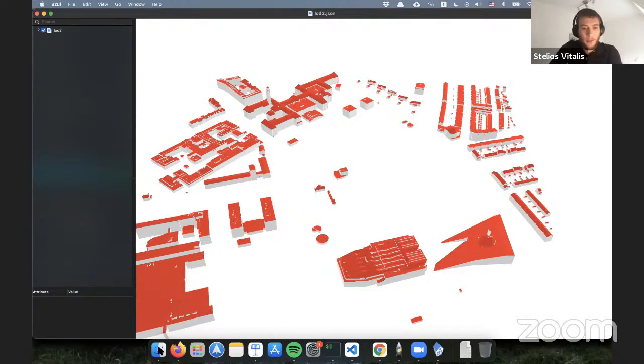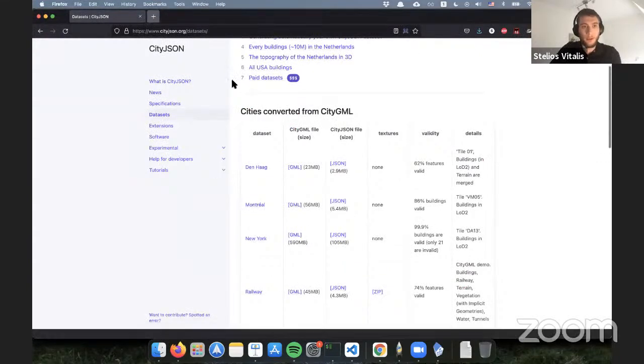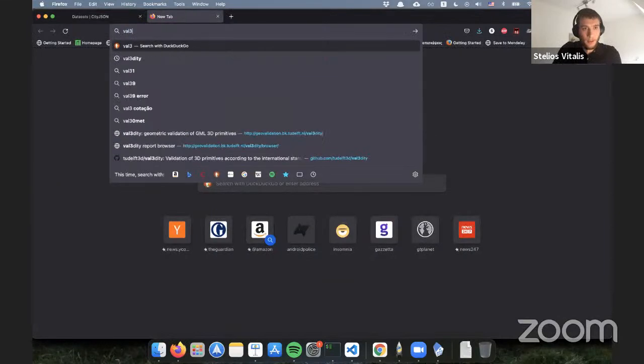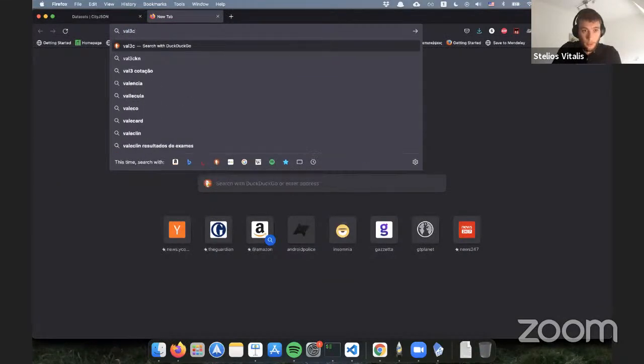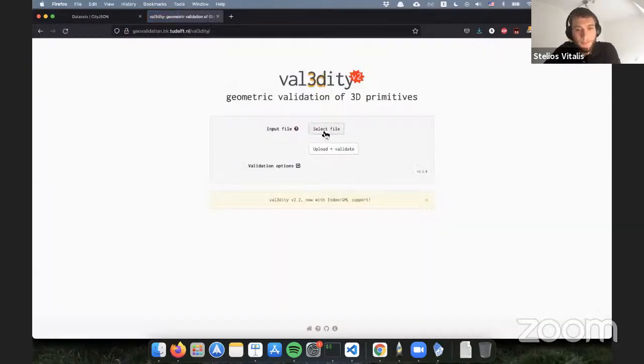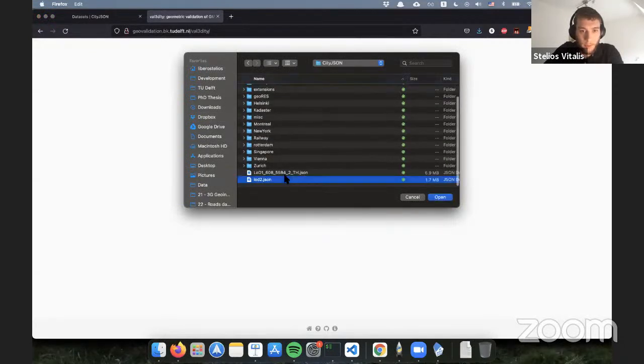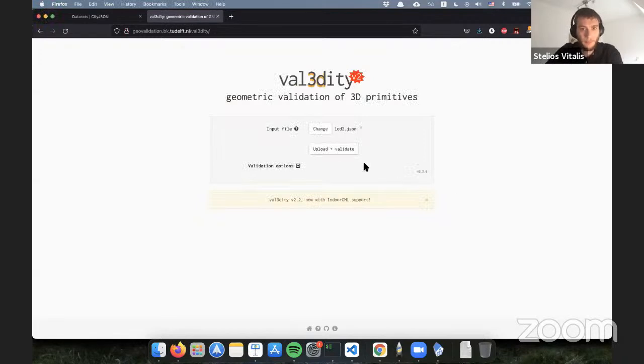Since we have this, we could also check it with another tool that we have developed in our group, and that's about val3dity. You can visit it on this web page. This is the web version, and there's also a command line version. I'm going to show you the web version because it's easier to do so. You can validate your geometries using that. So I can go there and just pass in the new file that I just created, and I'm going to upload and validate my file.